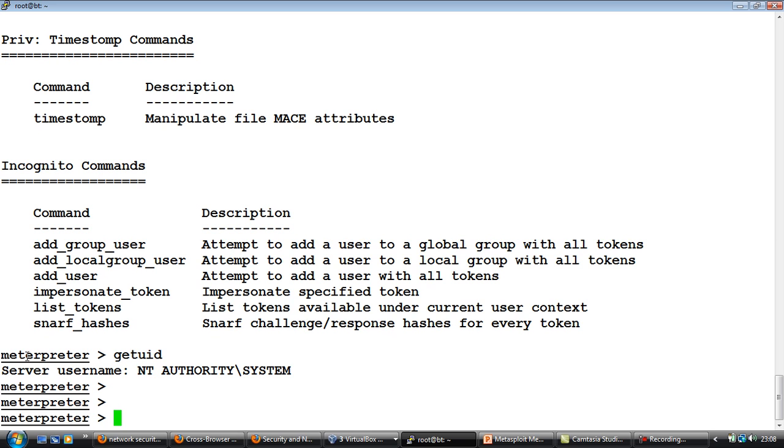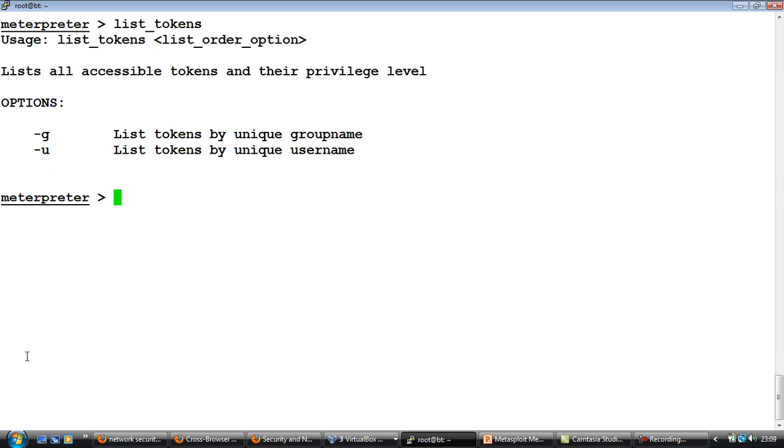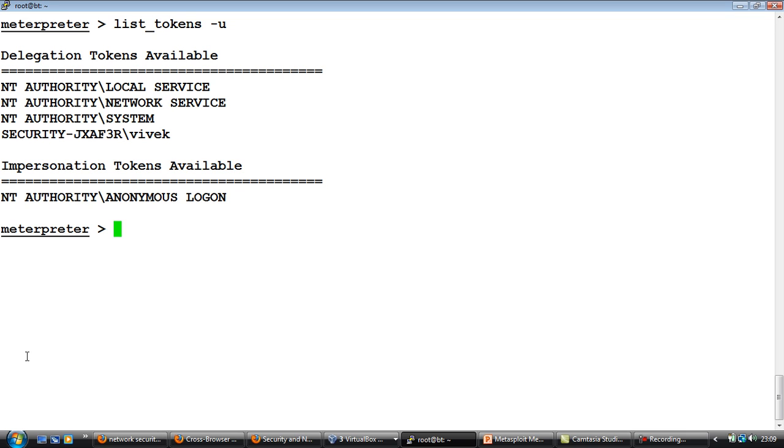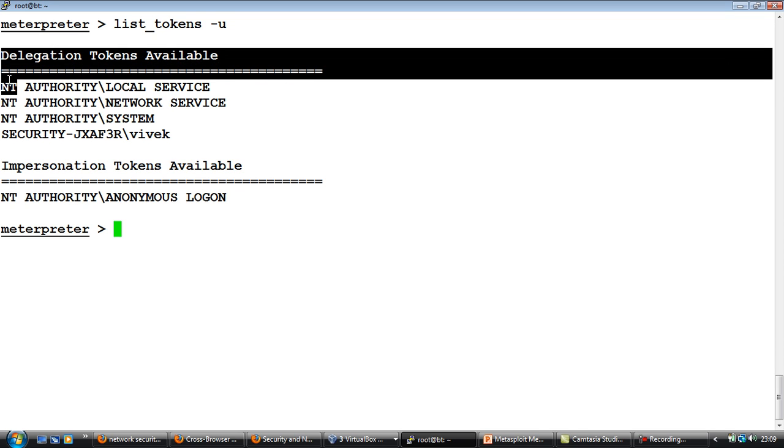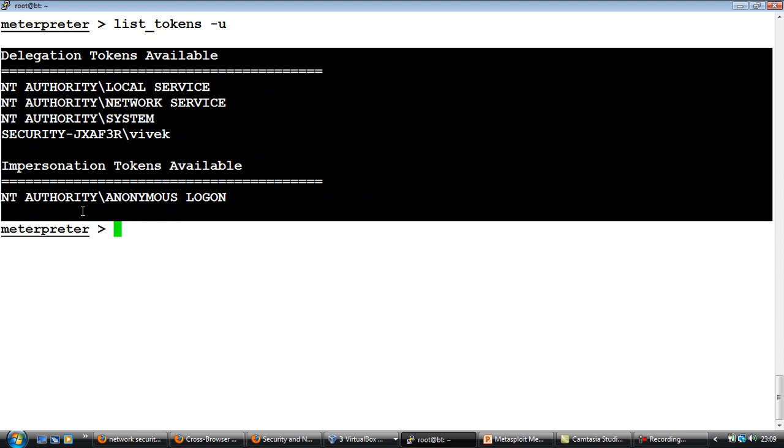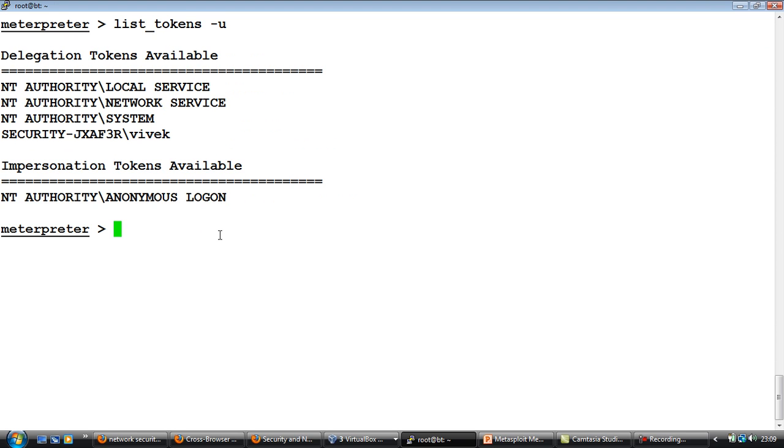So the first thing we will need to do is list all the tokens available under the current user context. So this is done by using list tokens. We can give it two options to list by unique username or group name. Let's give it unique username. Awesome. If you notice, we have so many delegation level tokens available and just one impersonation token available. So what can we do with this?